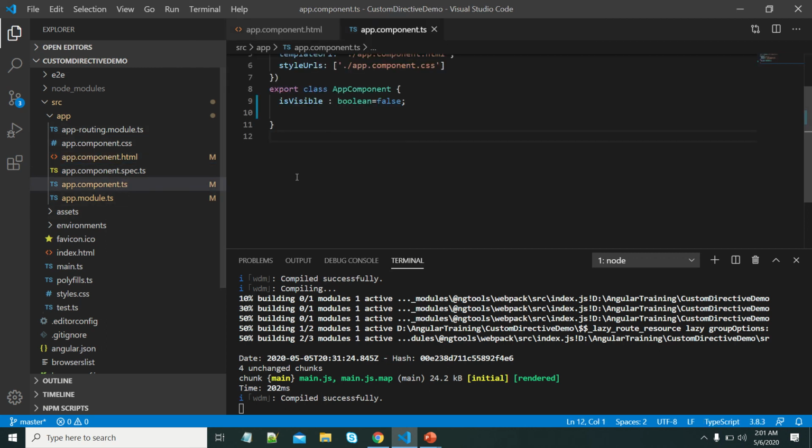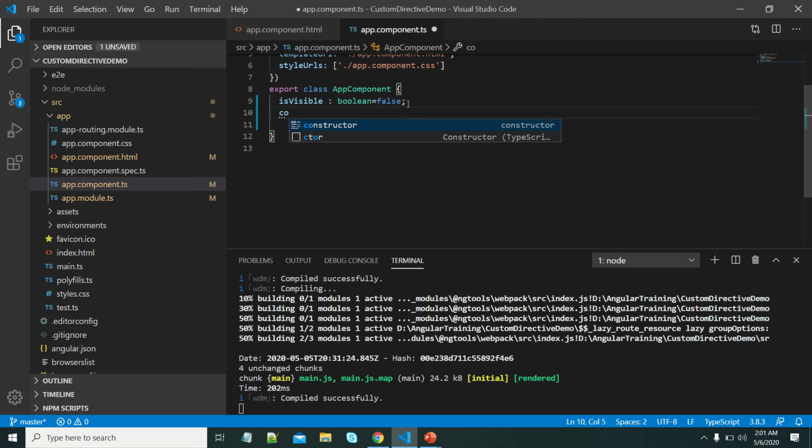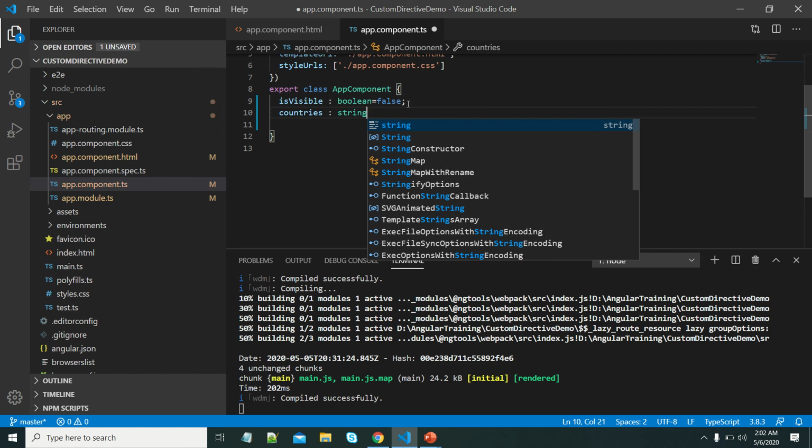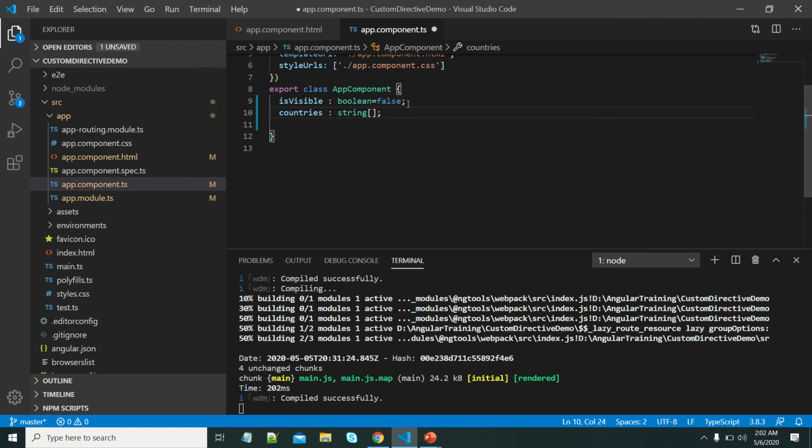Generally ngFor works on a set of values. So let me define some set of values. Let me take the same example, countries. Let me define this as a string array. Okay, we can assign some set of string values. Let me add it in a constructor. If you want to refer to countries, we need to write this.countries.